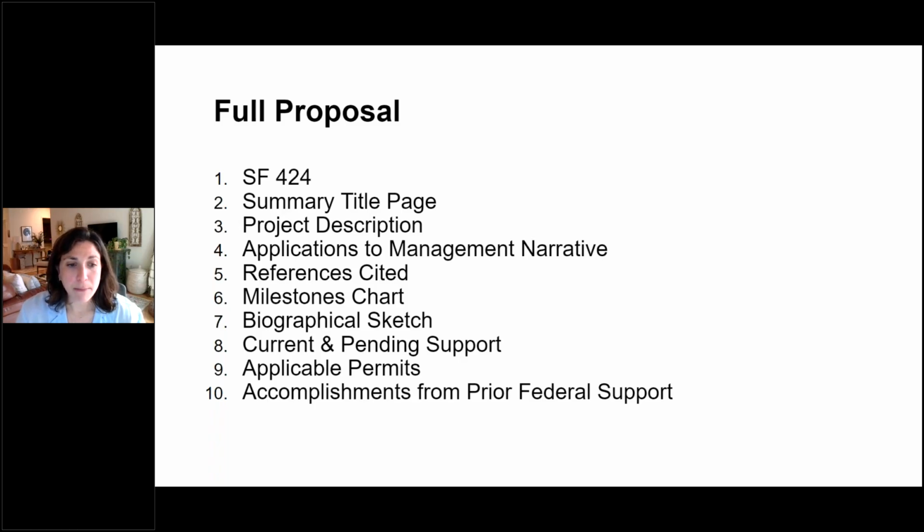The applications to management narrative is the section that looks at establishing the connection to relevant resource management needs by explicitly identifying the end user group. So who is the target audience? We are requiring a management or technical advisory committee for all projects. So putting forth the list of the advisory committee in that section would be useful. And we also are requiring letters of support from these advisory committee members in the application package.